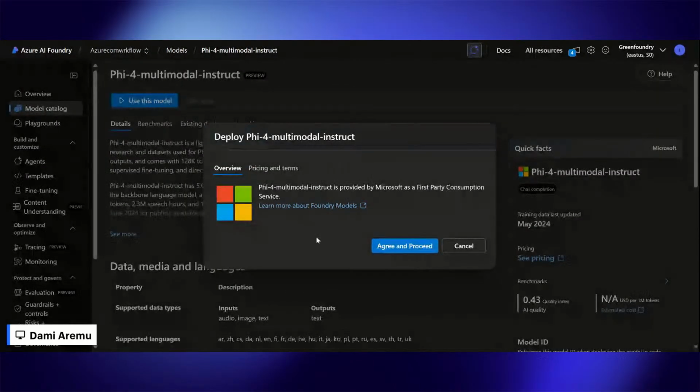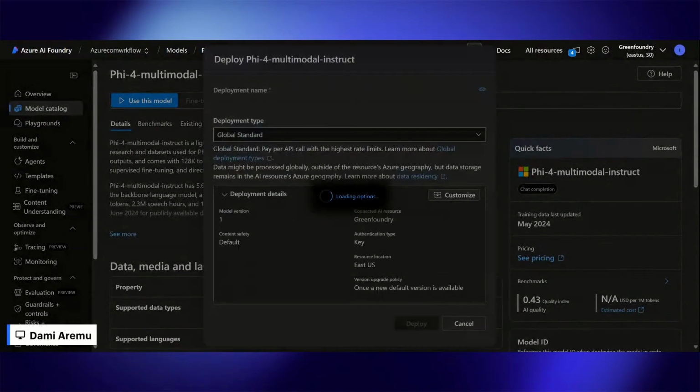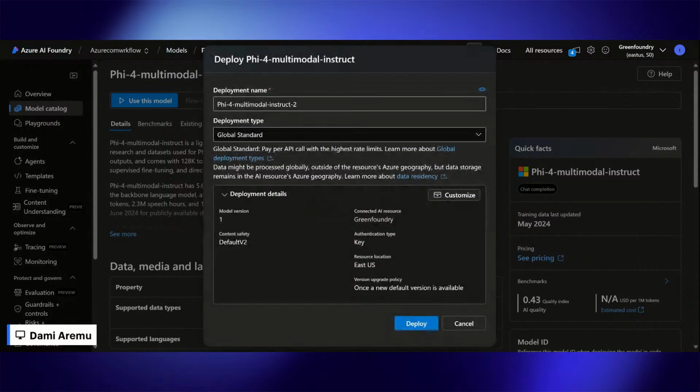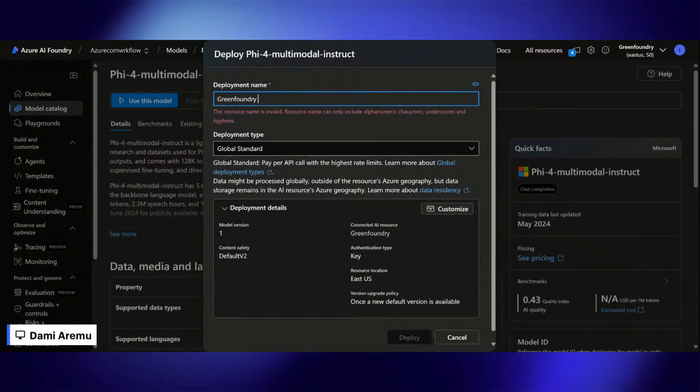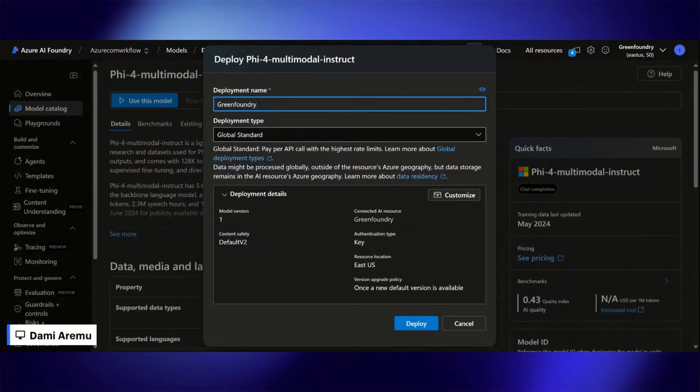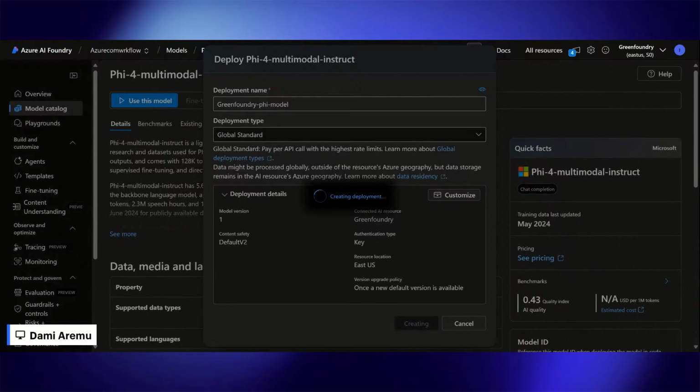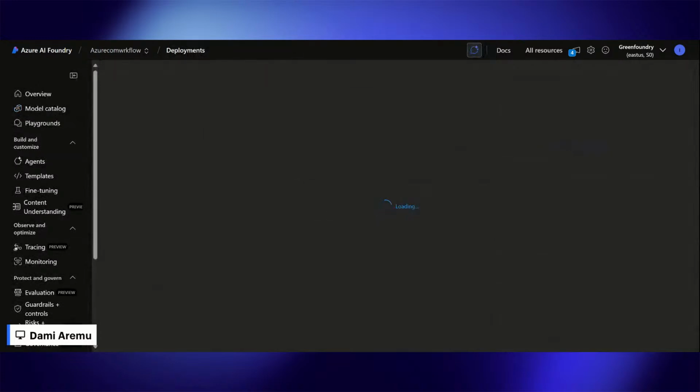Okay, so I'm going to click use this model just at the top here. I'm going to agree to all the terms. So it's just loading. All right, so it's good to give it a unique name. So I'm just going to go with the name I was using before. And I'm going to deploy it. So this is all part of your building process. It's just loading.